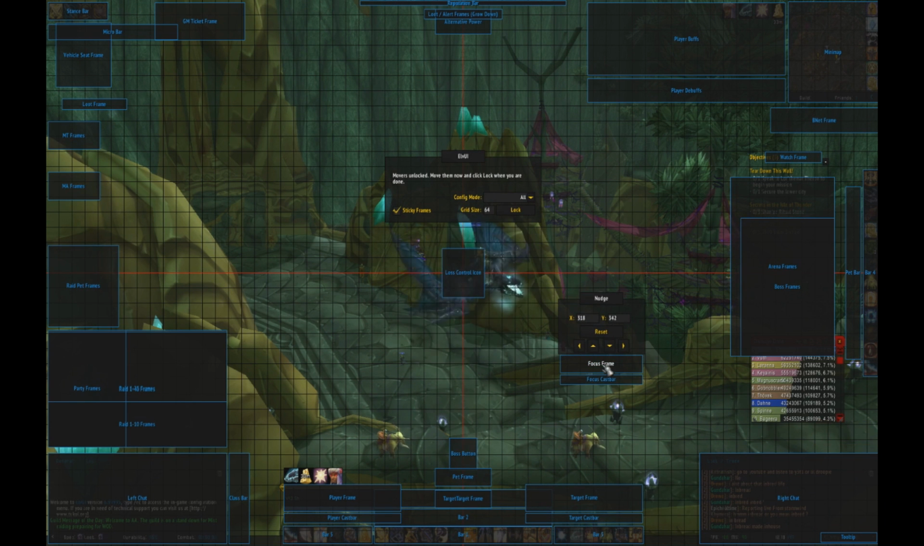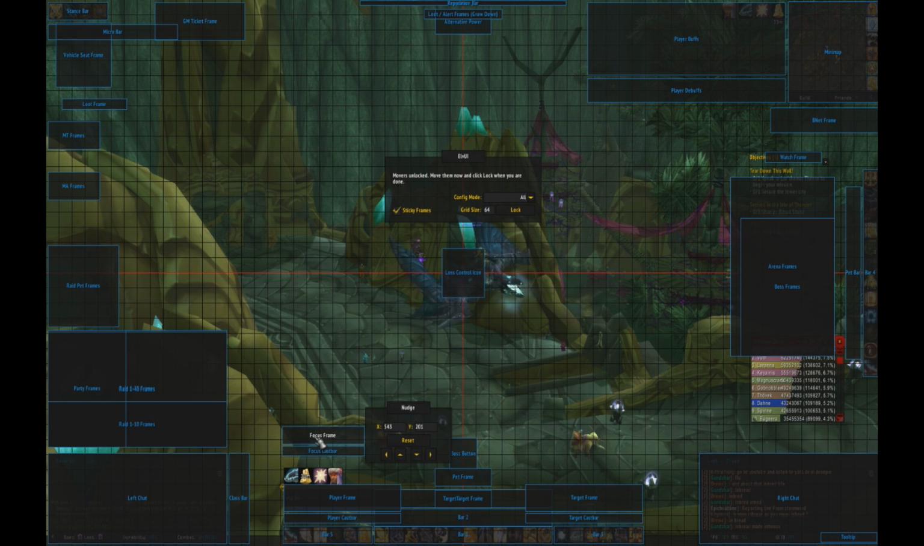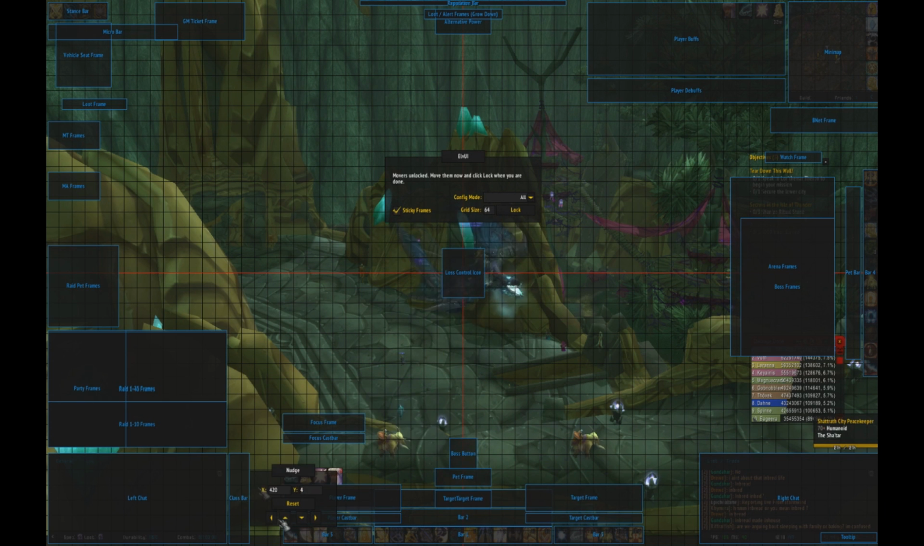One thing is that I usually like my focus a little bit closer to me. Now, however, my buffs might go up a little bit, so I'm going to go ahead and put my focus right around here, and that looks about in line with my actual player frame. I like that. I like how that looks. I like having my focus close to my actual player frames. It's just better for me.